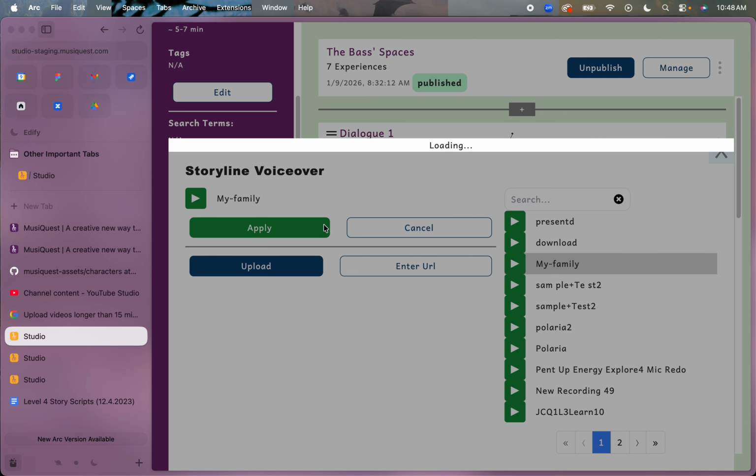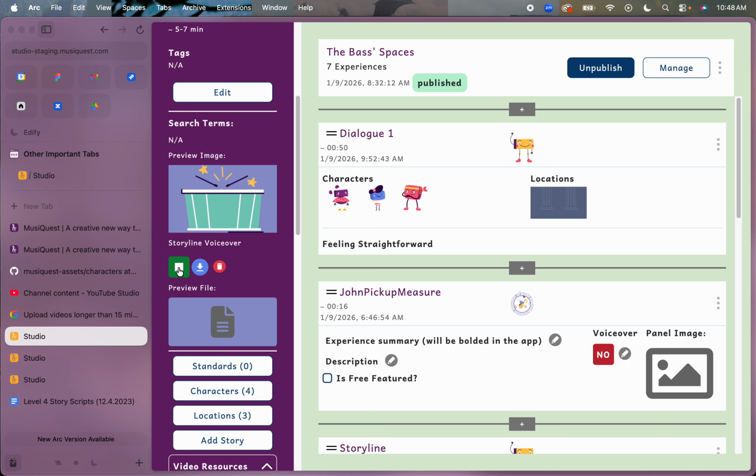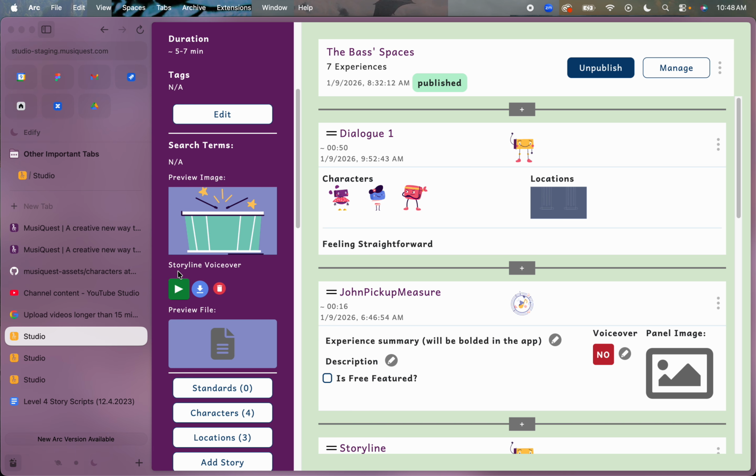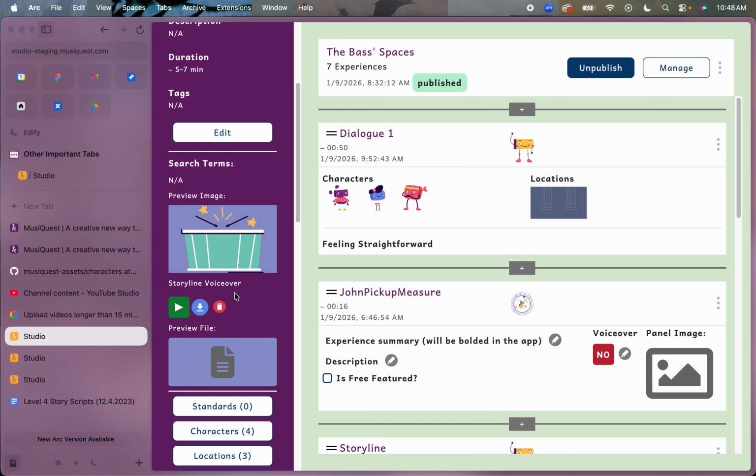So let's just apply voiceover. It's there, and that is one of the final steps of story stuff, and this should be done before the huge QA of the entire level is done.